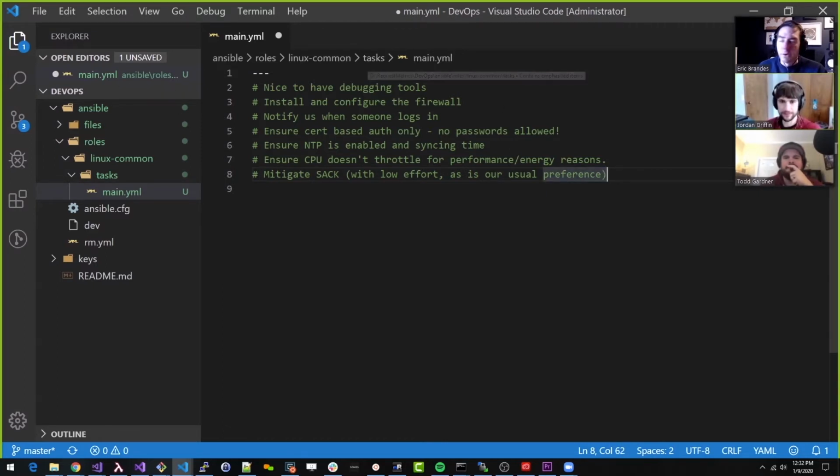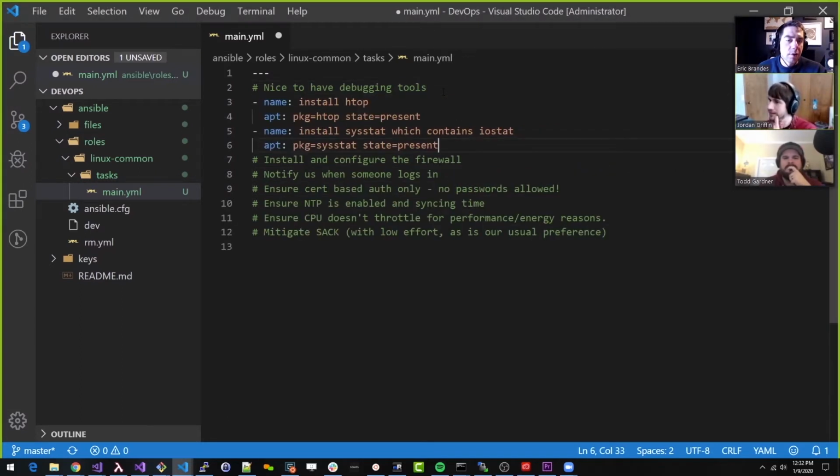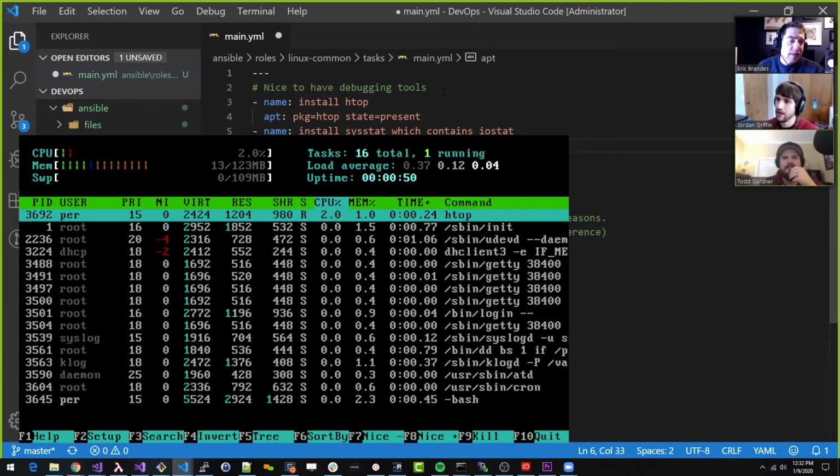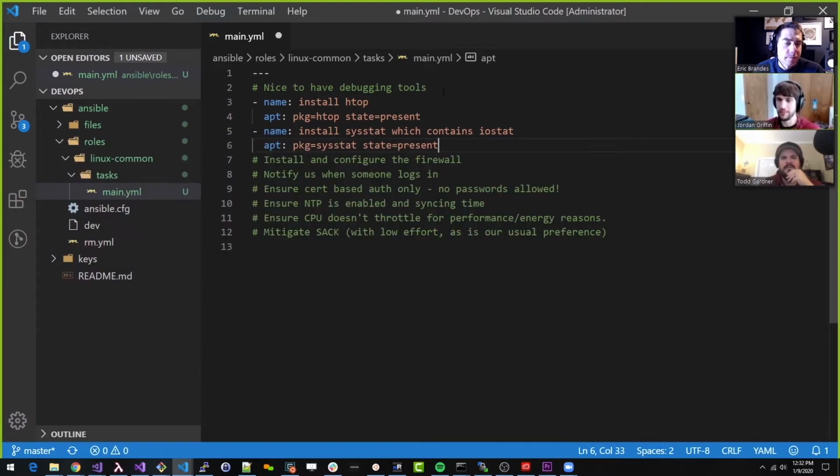Perfect. Let's crank through some of these. Let's talk about the debugging tools first. That one's not that exciting. I'm gonna do a little Julia Child magic here. We actually have two that we like. htop, if you've never seen it, is awesome. It's a really good CPU and memory load monitor with an in-terminal user interface. Yeah, it's for the UI people among us, the Windows users, those of us who use GUIs as our crutch.